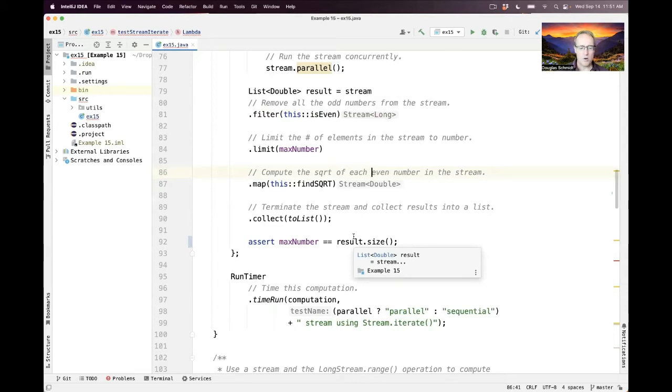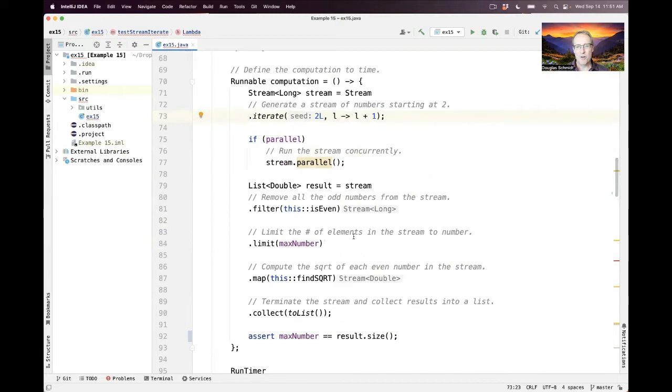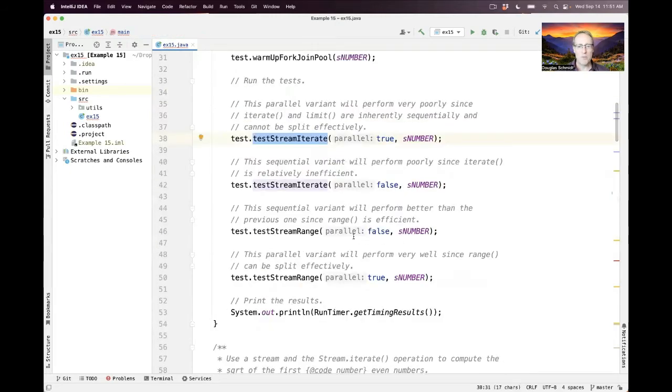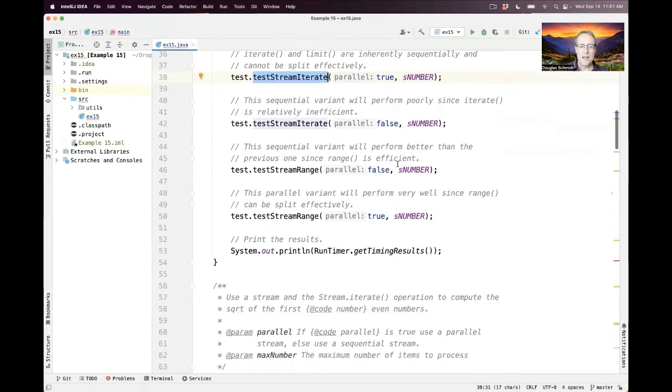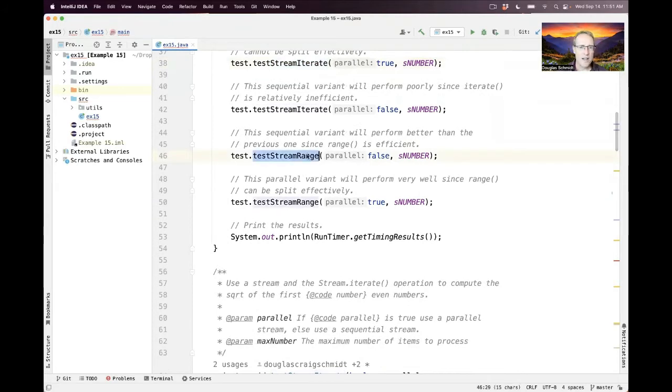So that's the first method family we're going to take a look at. You can see there's both versions that are sequential and parallel by passing in either true or false. The next approach we're going to do is a different way of computing the same result. This is going to be more parallelism friendly, as you see when we run the program.